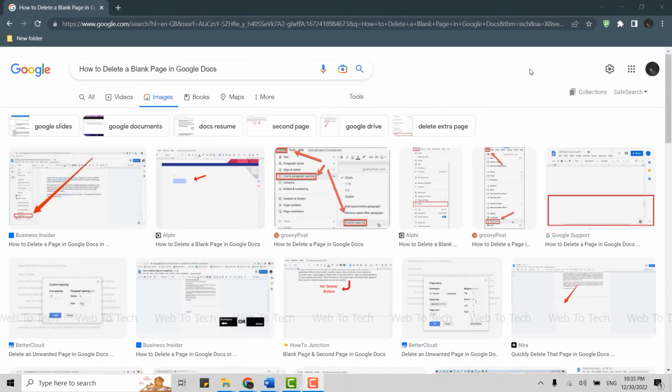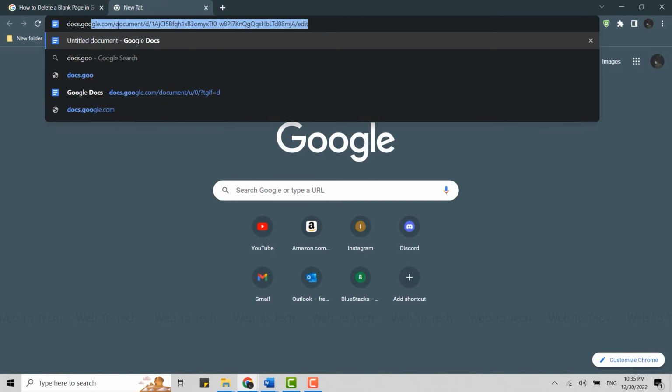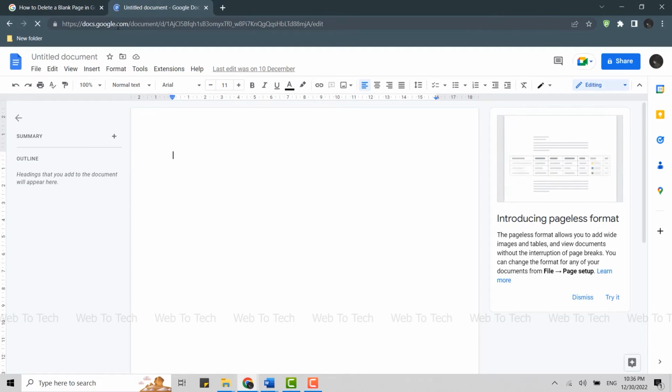Today for this video of WebToTech, I will be showing you how to delete blank pages in Google Docs. So for that, first of all, open a browser on your PC and open Google Docs. Click open new tab and there you type in docs.google.com and press enter. You are at Google Docs currently. So I'll be showing you how you can delete a blank page on your Google Docs.